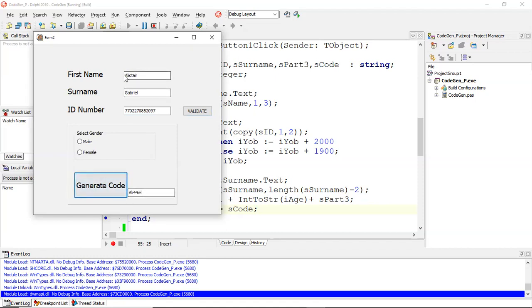Ali, which is taking the first 3 characters of my first name. 44, working out my age. And then it's adding the last 3 characters of my surname. And that is the code that is generated for me.